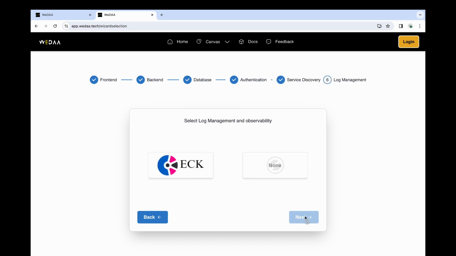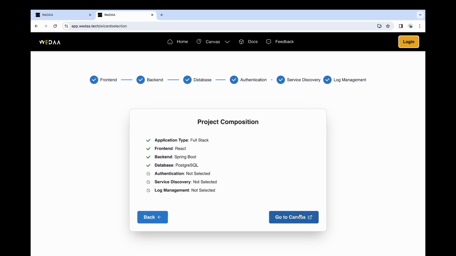Applications built with WeDAA can be configured for log indexing and observability using Elastic Cloud on Kubernetes. Let's select None, proceed to Next. In project composition of the simple full-stack application, we can observe that the application type is full-stack. Frontend framework is React. SpringBoot is used to build the application's backend. For persistence, the selected database is PostgreSQL.